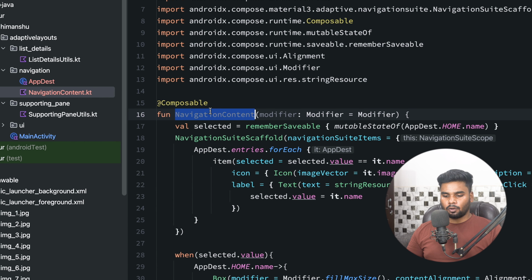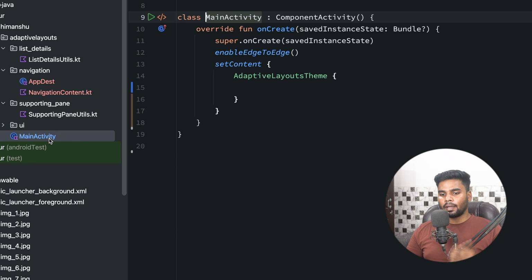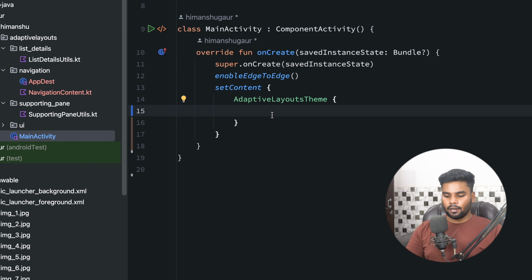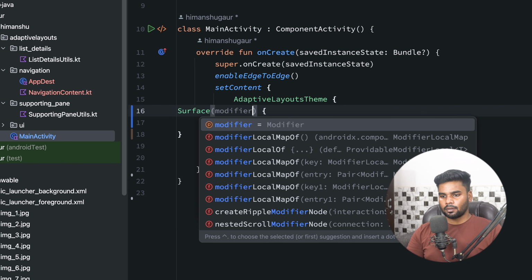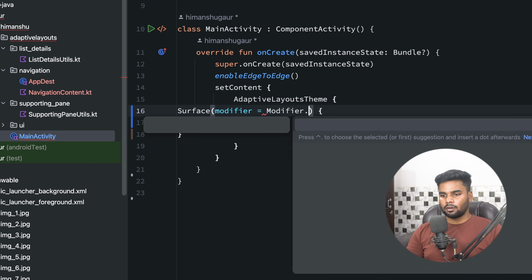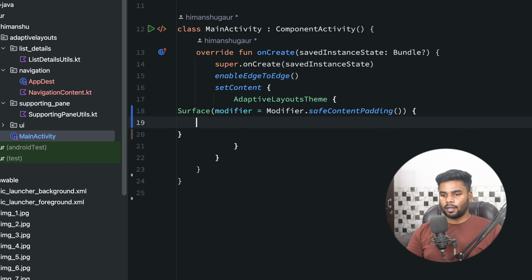That's it. Now I'm gonna copy this NavigationContent, go in my MainActivity, and here first I'm gonna use Surface in order to respect the safe area, modifier safeContentPadding, and simply paste my NavigationContent. Let me import this. Okay, now I'm going to execute this application on a smartphone, on foldable devices, and on tablets.